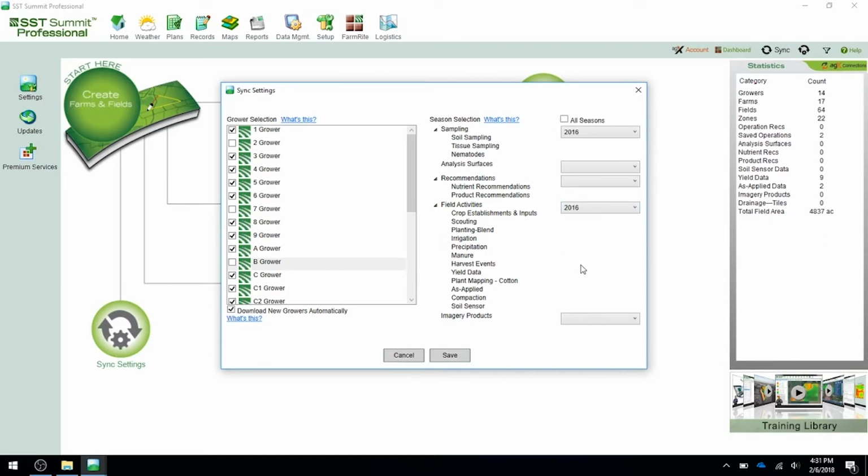Making a season selection for any of these items means that you will keep the layers of data for that season forward to the present season. So if I choose 2016 in field activities, that means that I will get 2016, 2017, and 2018 data if I have it. Each category can be set to a different year or left blank. If it's left blank, then you'll get all seasons of data. No changes that have been made here will be committed until you hit save.